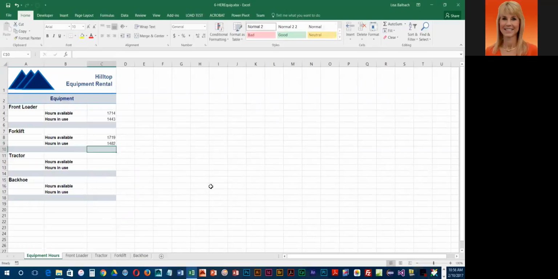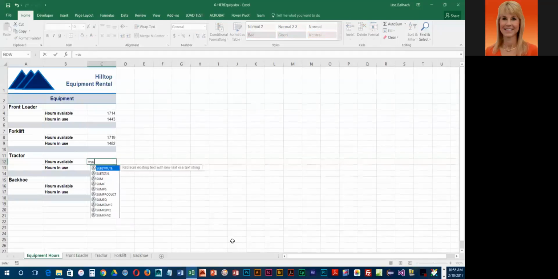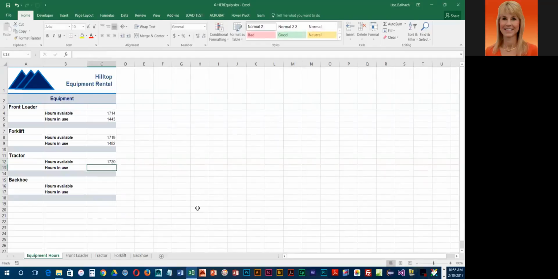Right parenthesis, enter. So we're going to do another one, equal sum tractor, and as you key it in, you will notice that the list gets smaller. And once you see tractor hours, double click, right parenthesis and enter, and then we've got equal sum. And again, we're going to key in tractor. We want tractor hours in use, right parenthesis and enter.